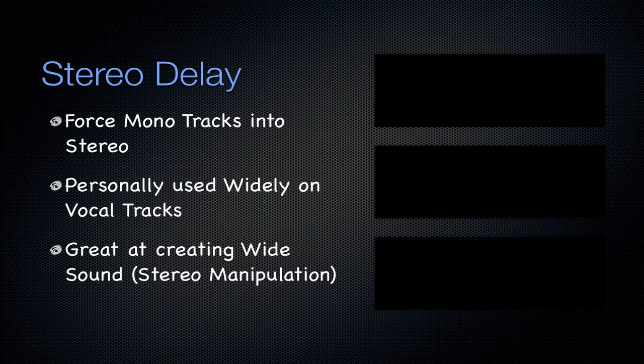I personally use this on vocals. Why? Because it's great at creating that wide sound. There's different things going on in both sides of the stereo spectrum, or the stereo field. So what this basically means is it's just a wider overall sound.